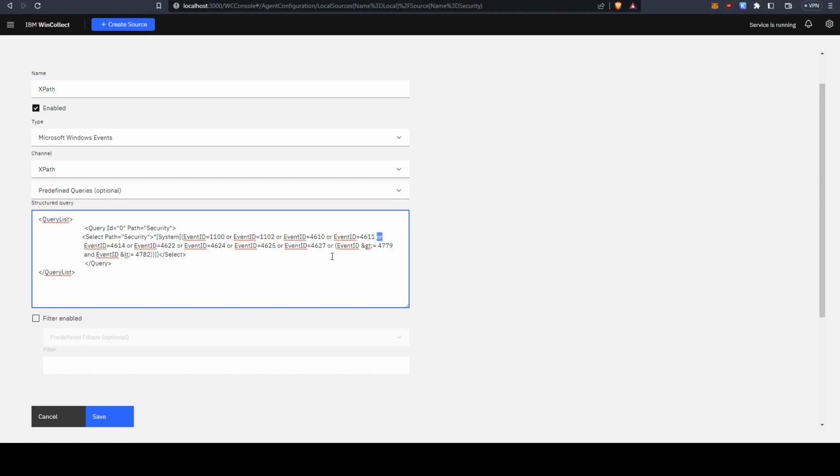So if you have a large range, we can do parentheses, EventID, ampersand gt semicolon, equals the start of the range, and then the same, and EventID ampersand lt semicolon equals the end of the range. And if you get too confused by this, it's totally understandable.